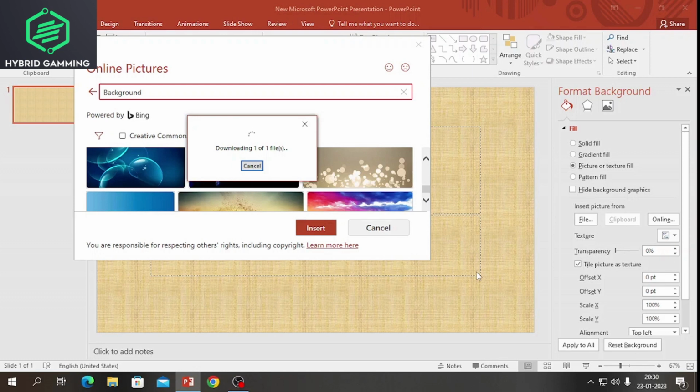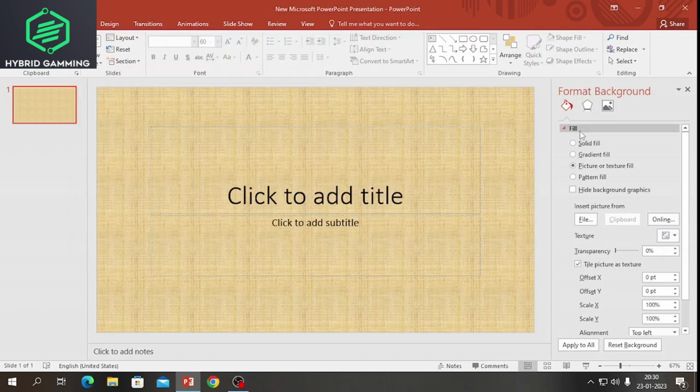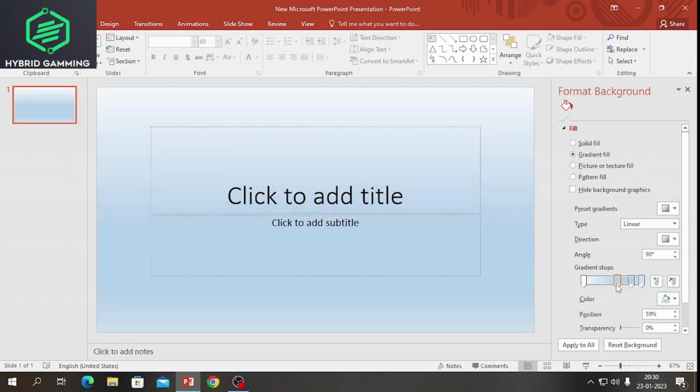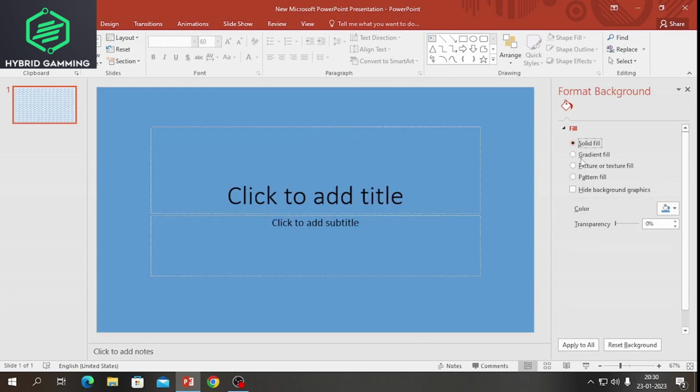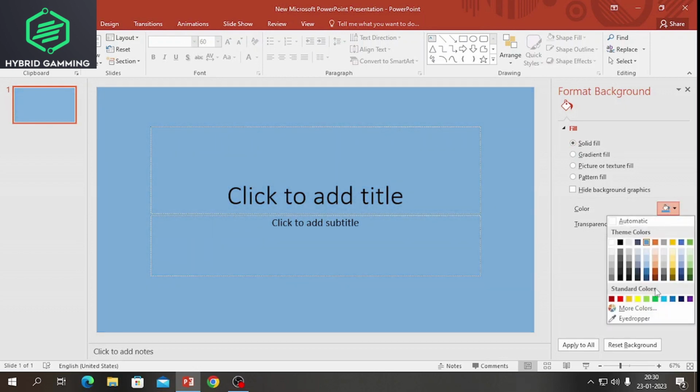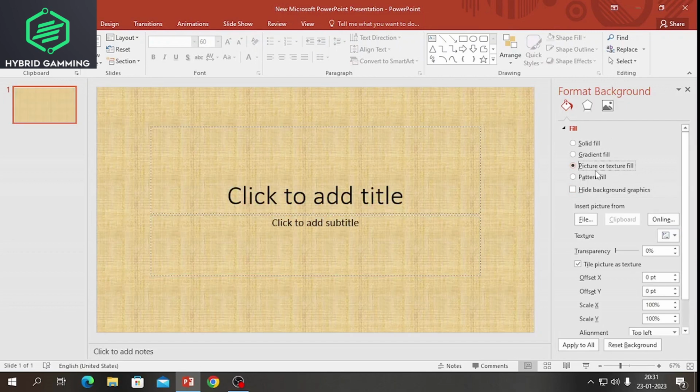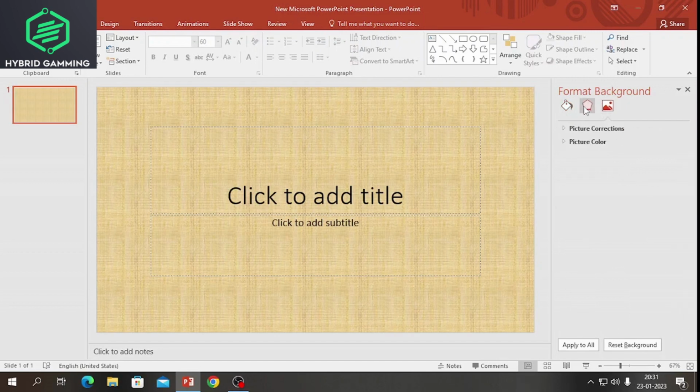But there are ample more options. There are gradient fill, in which you can just slide like this, and if you want a pattern fill you can do that. Solid fill will be giving transparency, another option, and color you can also select. Hide background graphics. This is all, and you can configure anything, artistic effects.